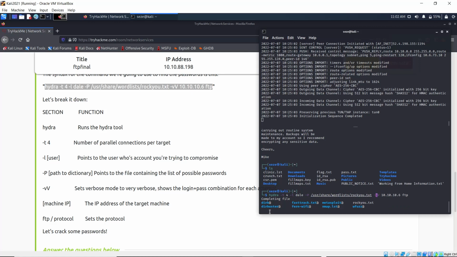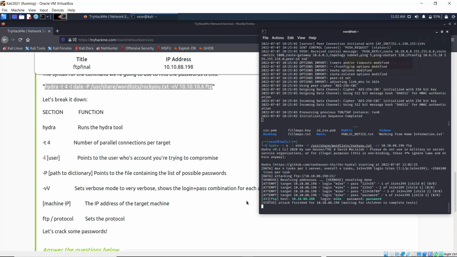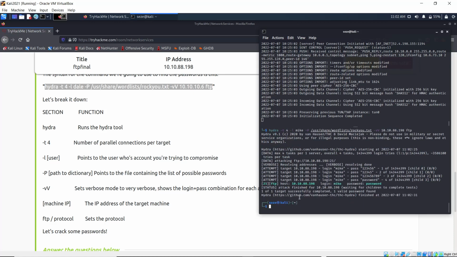So now we replace this IP address with the IP address of your target, and the username is Mike. So run it and give it a couple of minutes, and you can see we already got the password as password.